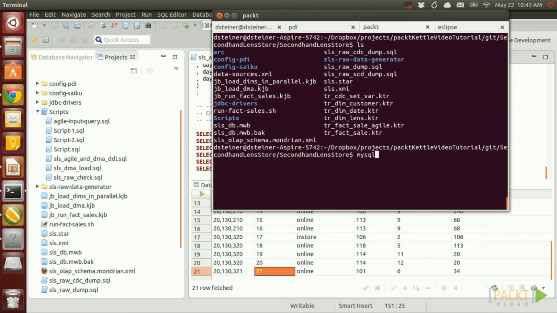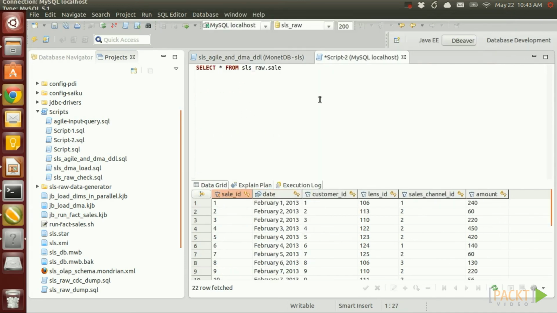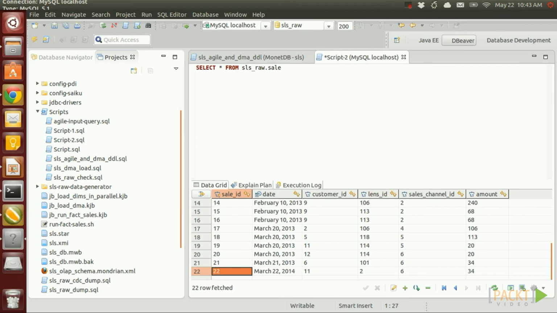So use MySQL. Then we want to import it to SLS raw. And we define our user credentials. In my case, user root and password root. And we feed in that file, so SLS raw CDC dump. Okay, let's double check this and see what happened. So we see there's a new record here with ID 22. Then we'll import that one with our CDC approach.